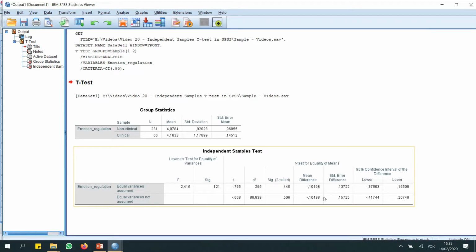So I will show you here the other two values. Here we have the t-test for equality of means, okay, and the confidence intervals. However, what is important here is these values. This is the statistical test for the t-test, and this is the p-value, which is higher than 0.05, which means that our hypothesis is not confirmed. Therefore, we must accept the null hypothesis because there is an absence of effect.